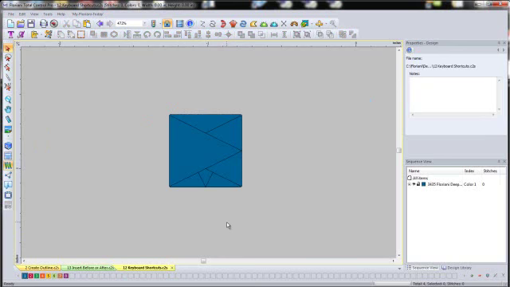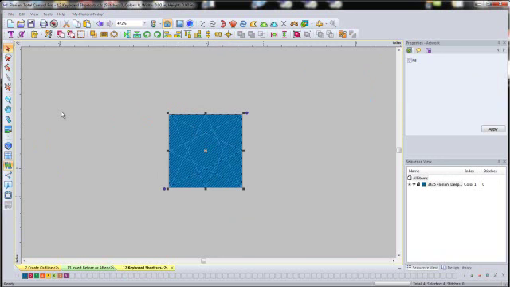of shift plus C. So those are some keyboard shortcuts that we added, and we know that those of you who utilize your keyboard shortcuts will love to have the ability to align objects now with those keyboard shortcuts.